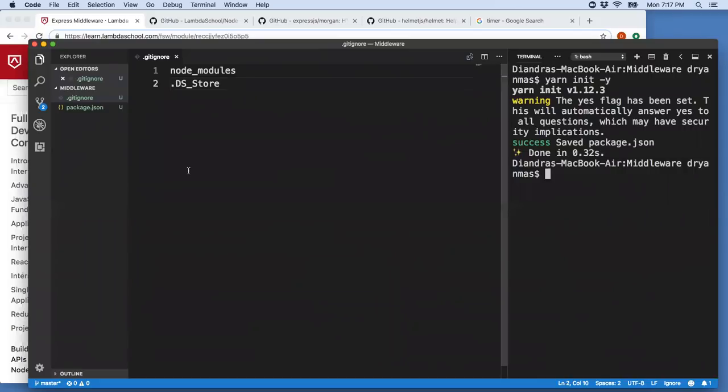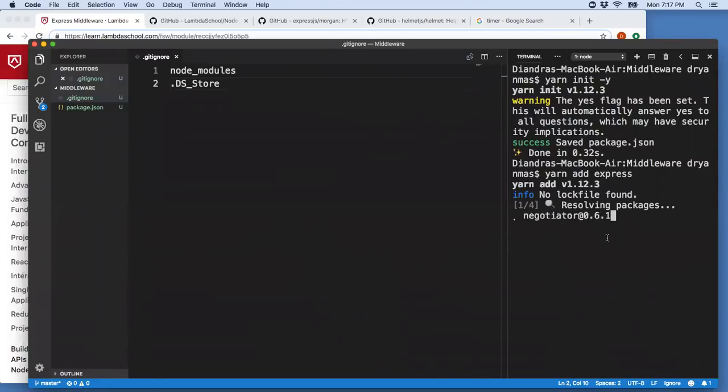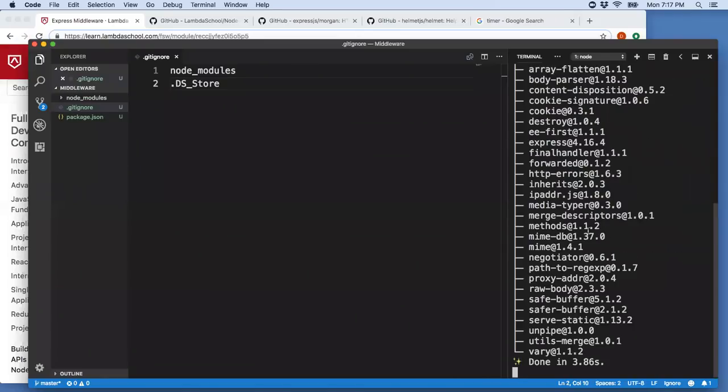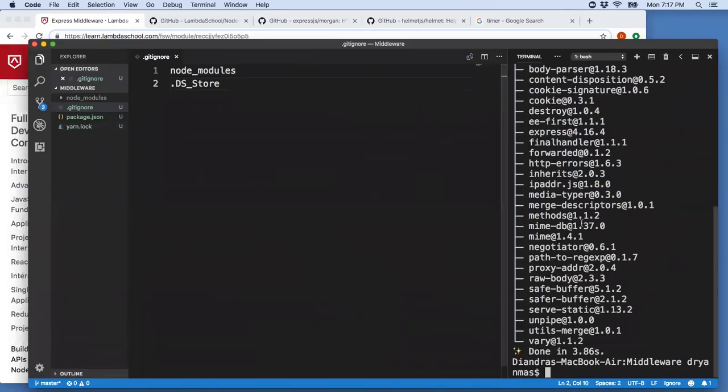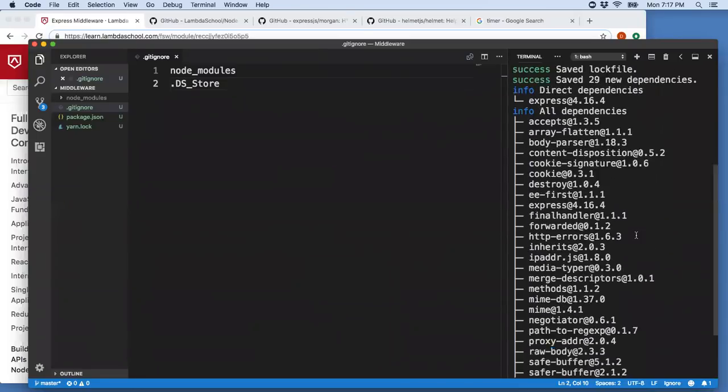Cool. So that just created a package.json for me. Now that that's been initialized, I can add things to it. So let's go ahead and do yarn add express. Cool. All right. So in some ways, I just did something very simple, but I actually just did something very complex. And what does the Y do? All right, let me go back and explain that.